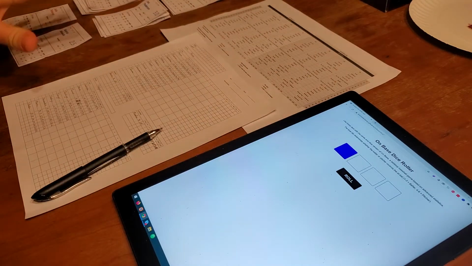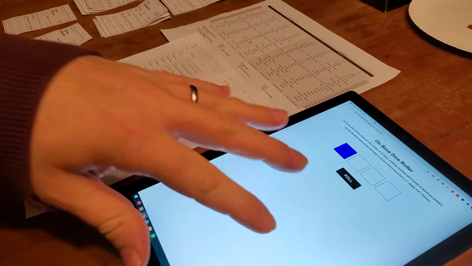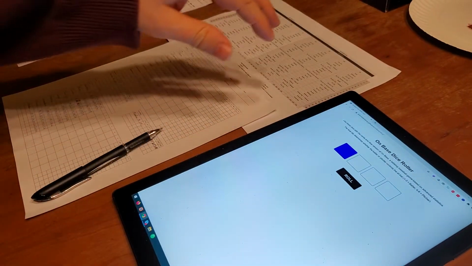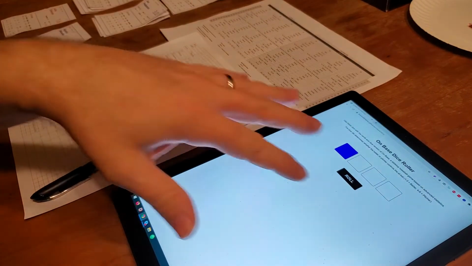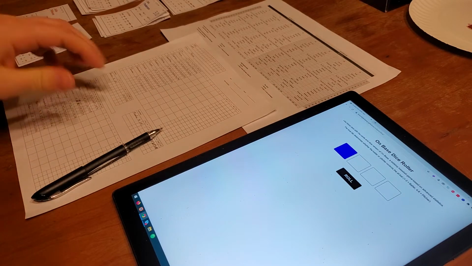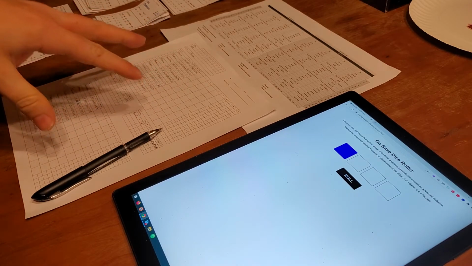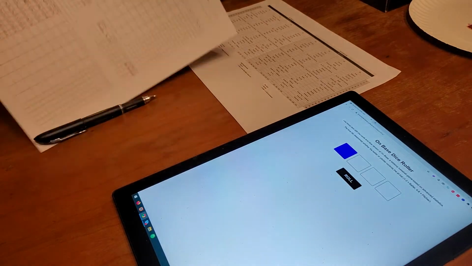So, basic setup here, we have a dice roller application that we can use on any device, a smartphone, or I'm using a tablet here. You could also use it on your computer if you wanted to. Just a basic scorecard that I created specifically for the game.